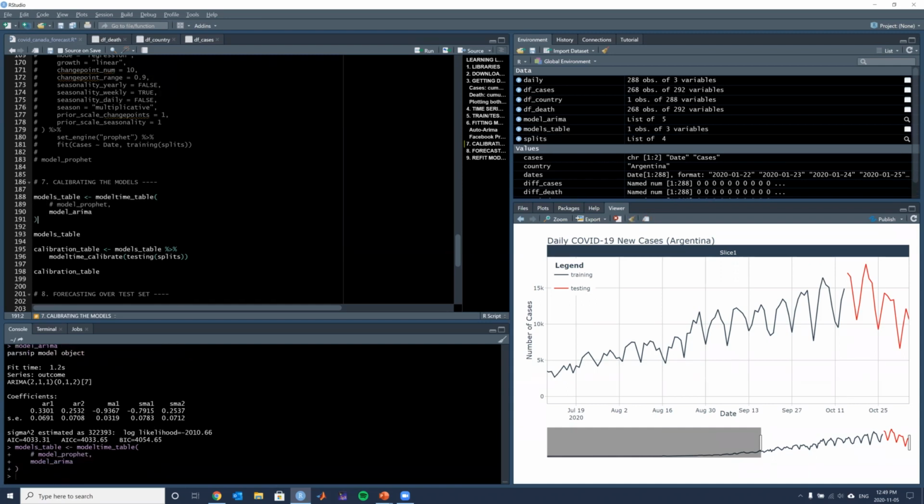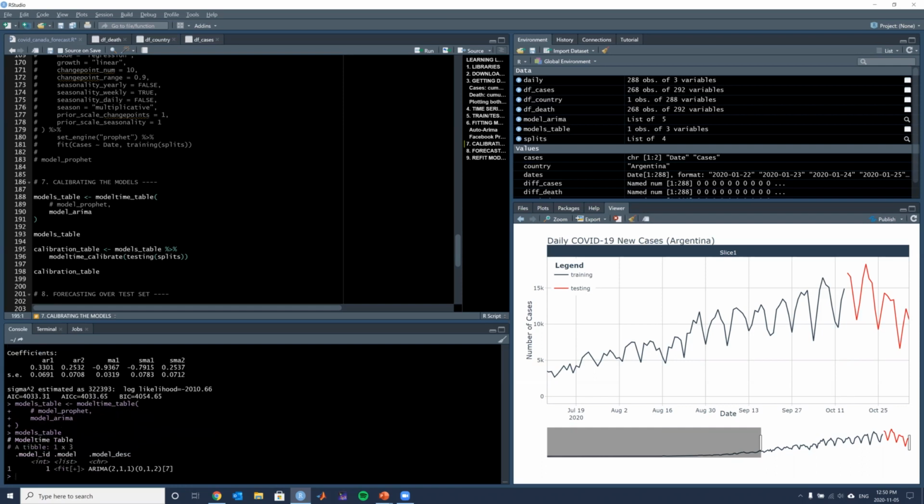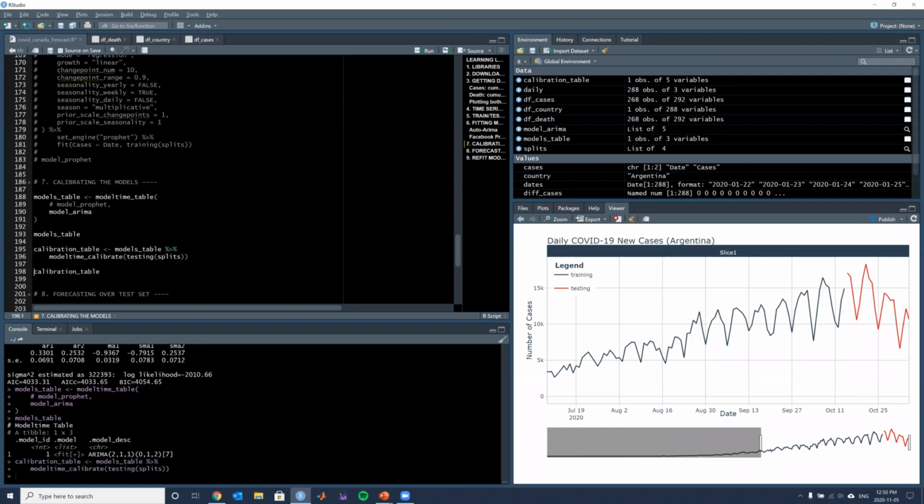First, modeltime requires that the model you created is converted to a model table. In this case, we just have 1 model, the model ARIMA, but you can have several models in just 1 table, and it's going to run all of them automatically for you. So now we have this model table with just the ARIMA. Now you're going to be calibrating the model for the testing data set.